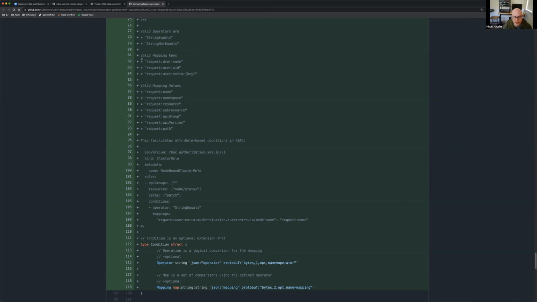With this example YAML, I can restrict, say, this cluster role bound to a service account. In this branch I also added extra info to the service account of the node name that the pod is bound to. This condition is dependent on there being a node name in the user extra info, but that would allow a service account to only modify or patch the node that it runs on. So this kind of adds ABAC to RBAC.